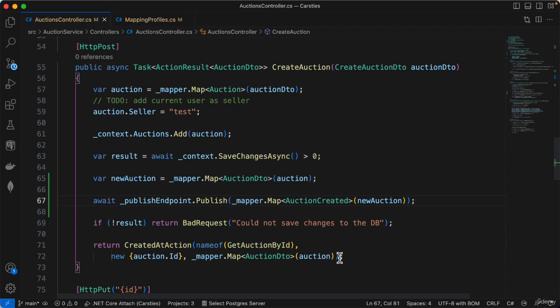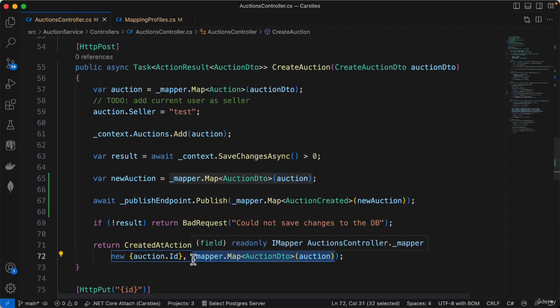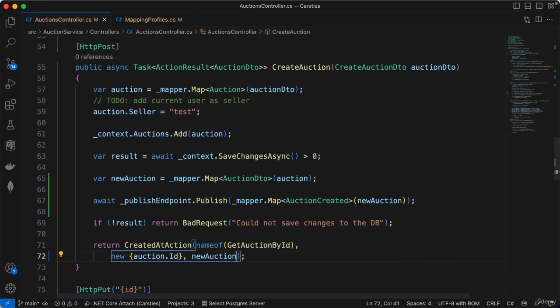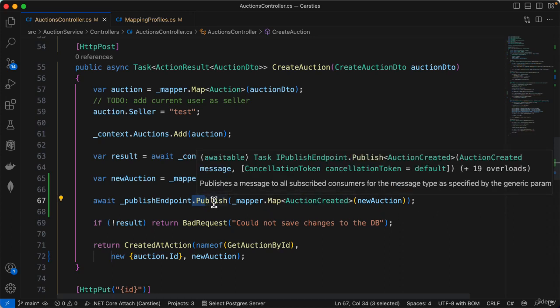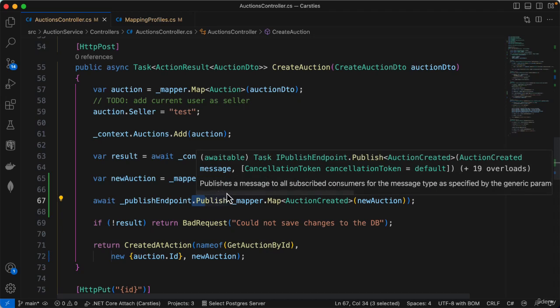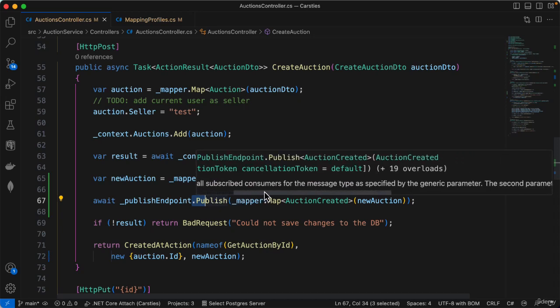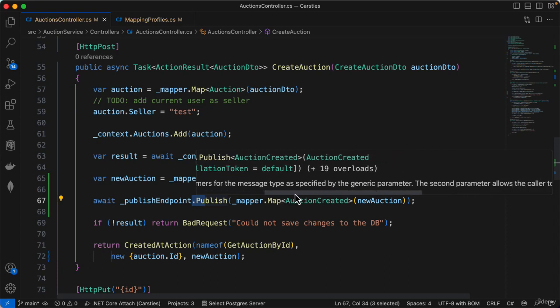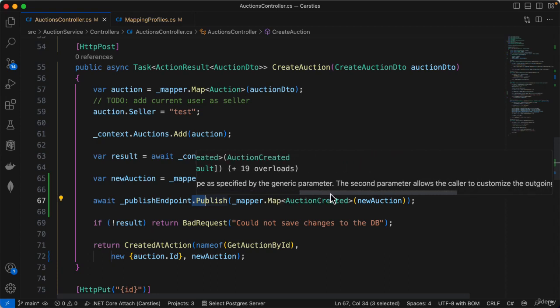And instead of using the mapper functionality down here, now we can just use the new auction, which is an auction DTO, and what we're publishing is going to be published as an auction created object. And we can see that if we hover over the publish method, then that's what this type has been set to based on the type of the object we're using as an argument inside here. And the publish method publishes a message to all subscribed consumers for the message type as specified by the generic parameter.